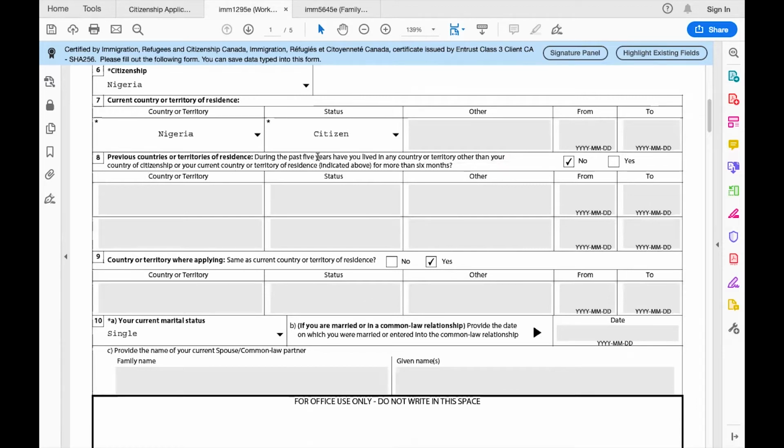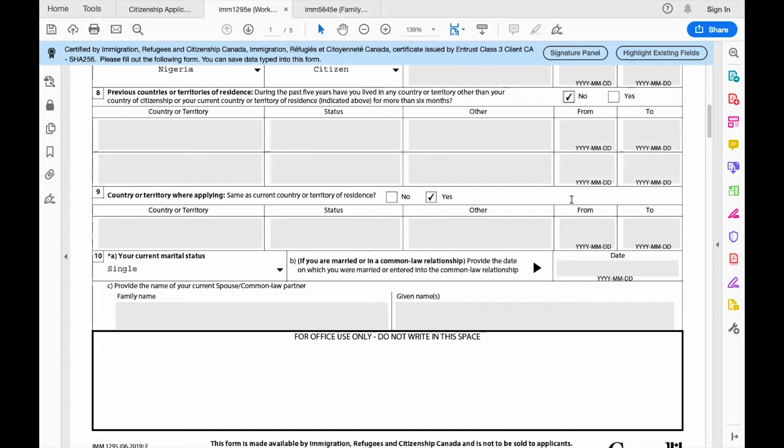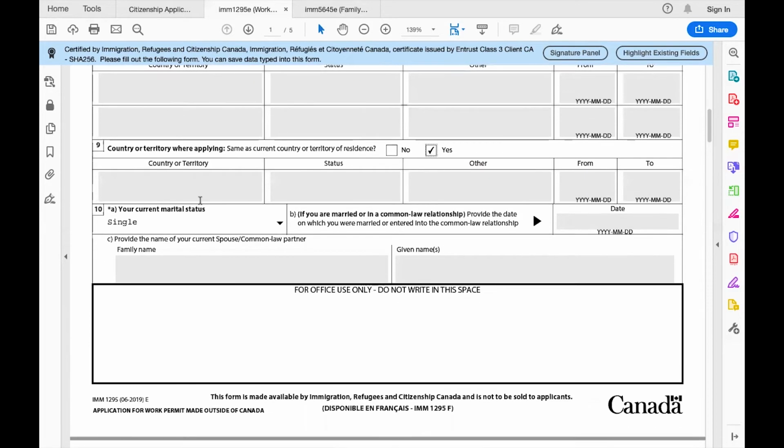So during the past 5 years, have you lived in any country? This is number 8, other than your country of citizenship. If it's a yes, you hit on this button and provide that information. If you haven't, you click no and leave it as it is. Then here, country or territory you're applying from, same as current country of residence, you say yes. If not, you click on no and provide the information there.